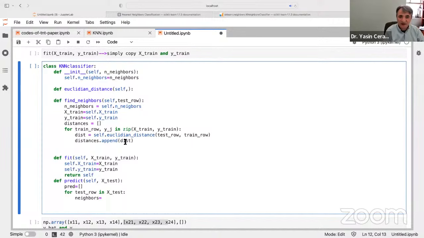what is this distance? I mean, between which train data point and its corresponding label for this distance, right? So I want to keep track of which training data point I got this distance for, for this test row. Again, test row is one test data point. So because of that, what I'm gonna do is put everything into a tuple.